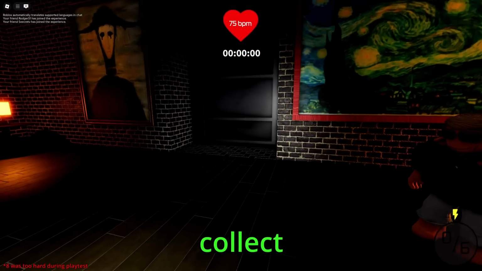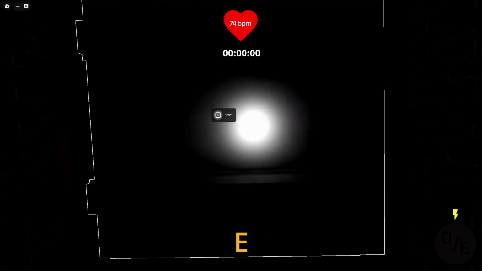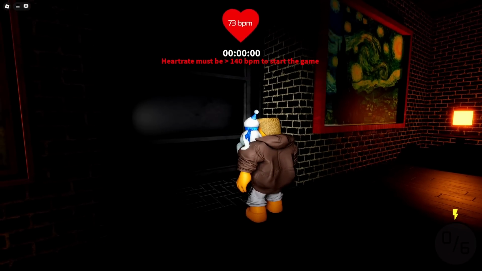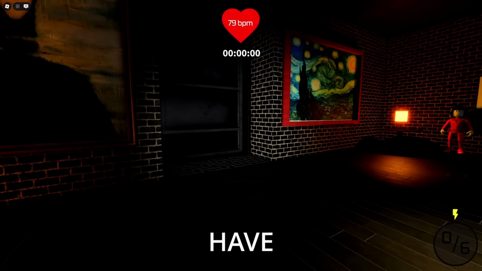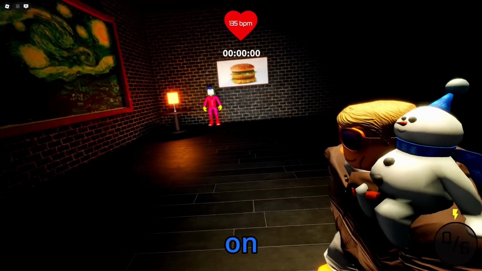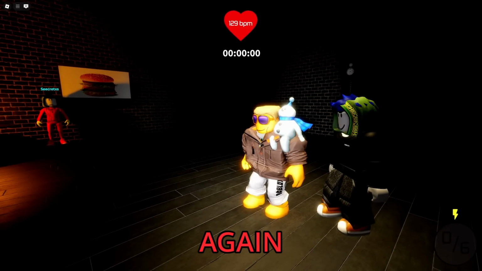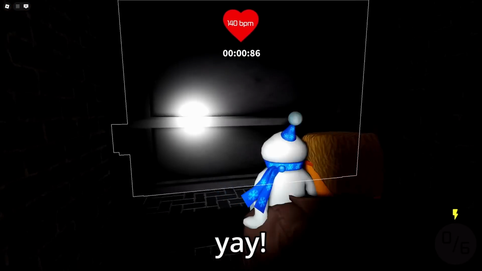Yes. If you collect 6 keys, you win. When you're ready, you can hold down E and the game should start. Oh no! Heart rate must be up. You have to do jumping jacks! Come on. Every single time you die, we need to do this again and again. You need to hold it down. Here, do it quickly.